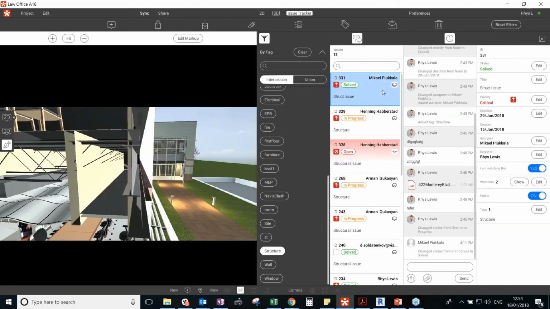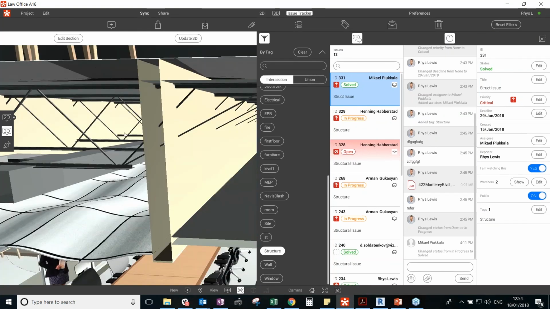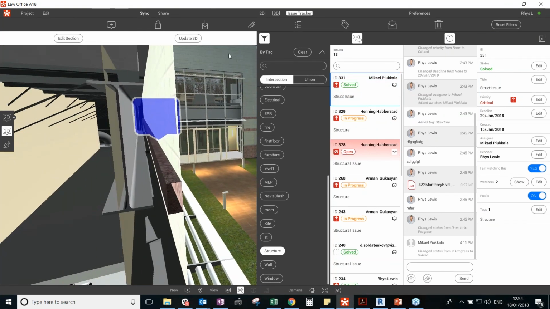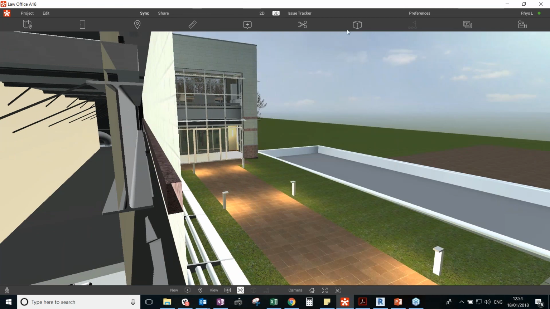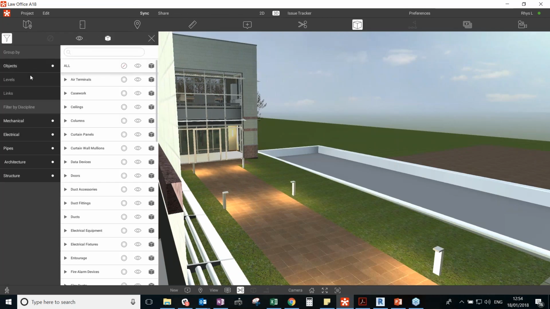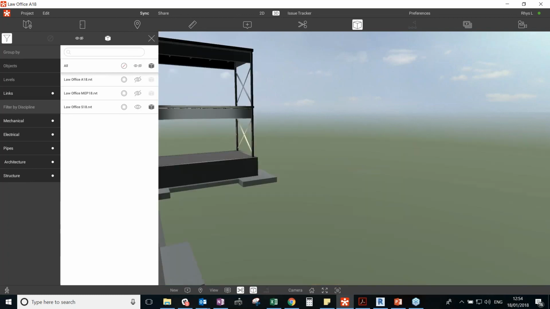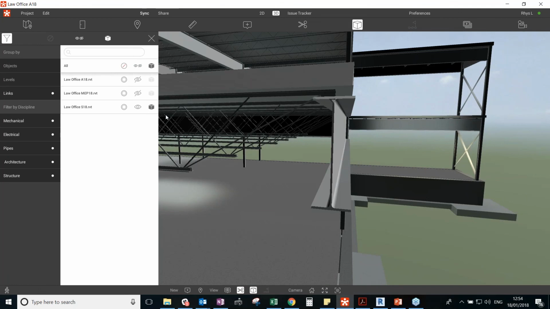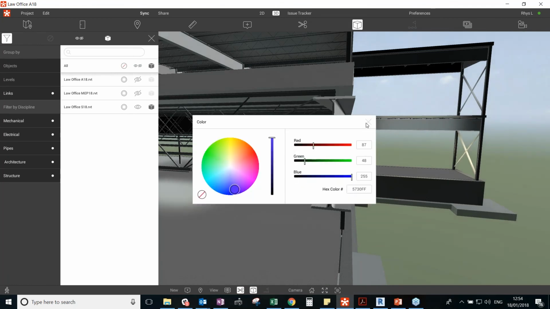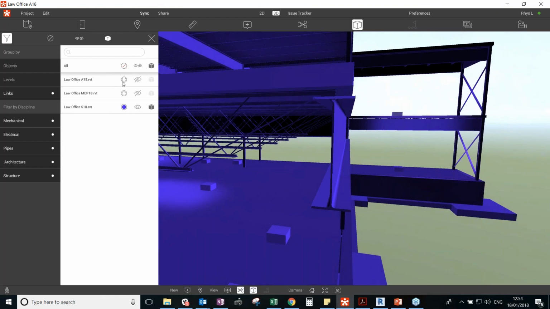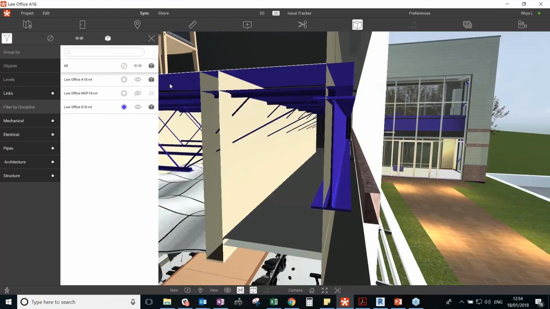And there's that issue. And then maybe we want to color code that, I don't know, blue. And maybe we want to bring in the architectural model as well, just to understand that in a bit more detail. Maybe make that transparent so we can see that. But what then happens is if I double click on that issue, that would take me to the relevant place in my Revit model. So if that Revit model has a structural model linked, then yes, it would show them both together.